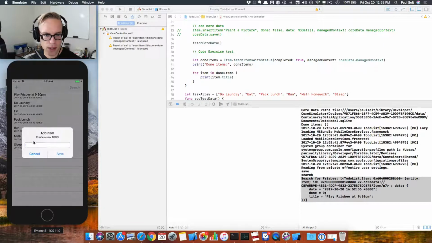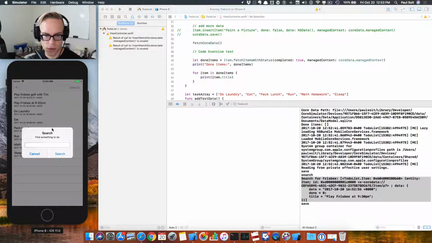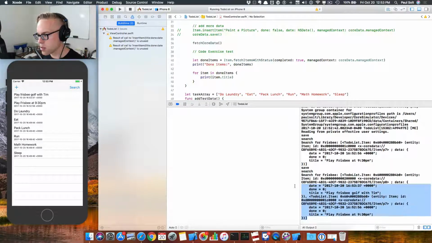I'm going to add a new one. Let's add play Frisbee golf with Tim. So I'll just say save. That adds, let's do a search for Frisbee. And now I spelled it differently, so it might not work. Or it might. Looks like it did. So we see two results. So the app is fully working.